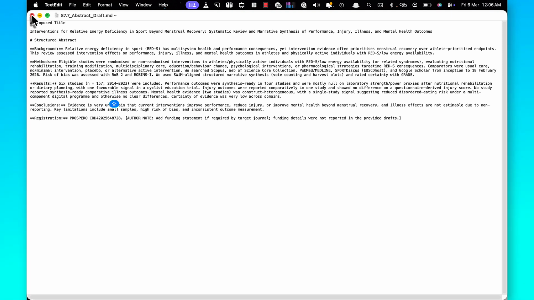Look at the registration line. The Prospero ID that we registered back in Phase 1, it appears right here. Everything is connected from the initial registration all the way to the final abstract.